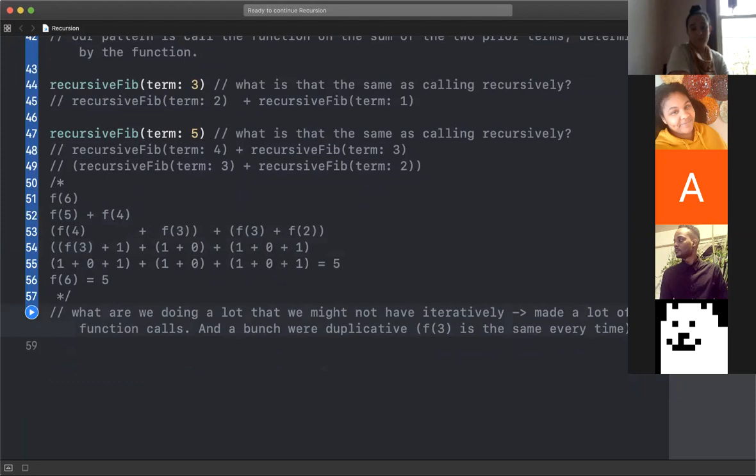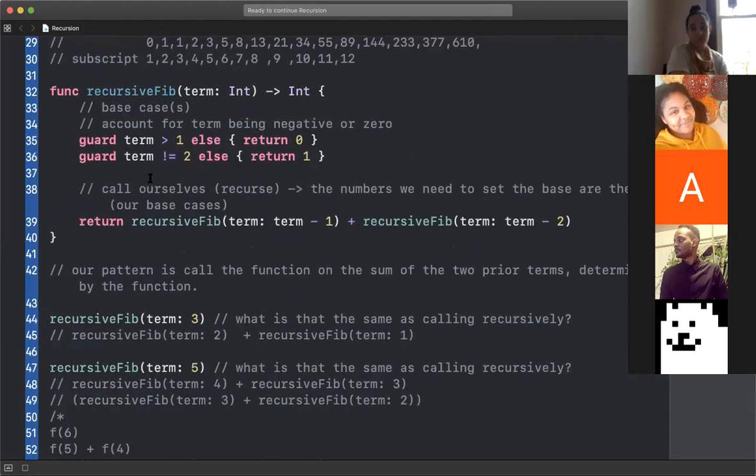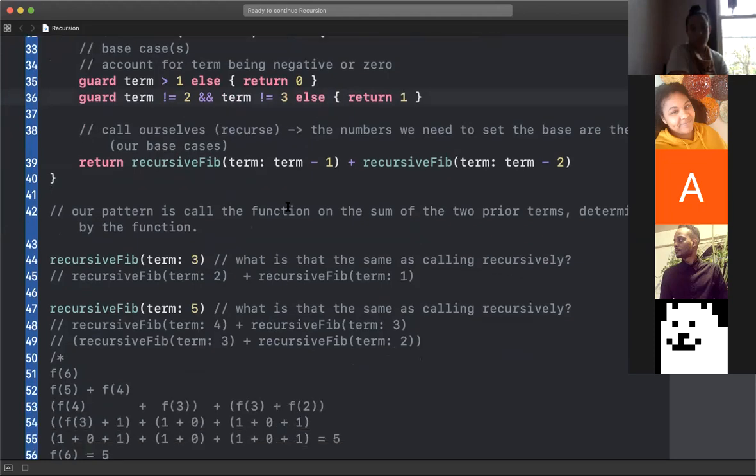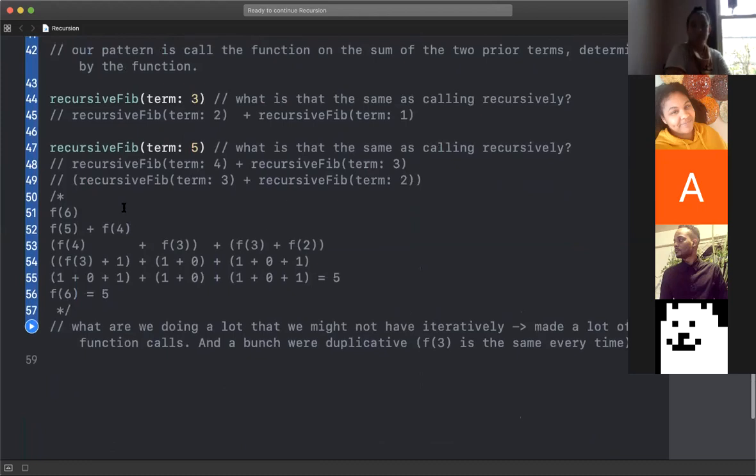Is there a way we can optimize that? Can we change our second base case to include the third term? Return 1 for it? Yeah, we could do that. We could say, make sure term doesn't equal 2 and it doesn't equal 3. It's the same as saying, see if it's 2 or if it's 3. Logic is amazing. But then what if I was looking for fib of 7? I think we'd still have the same thing for the fourth one and the fifth one and the sixth one.